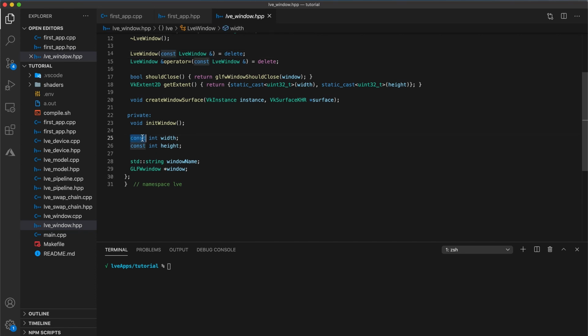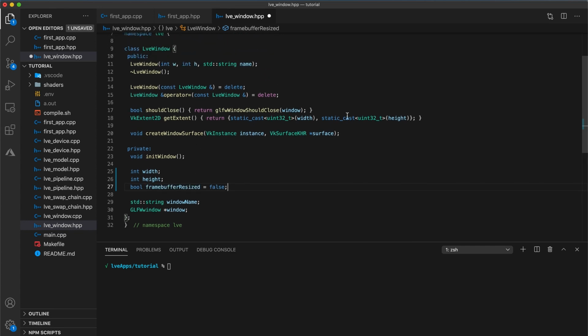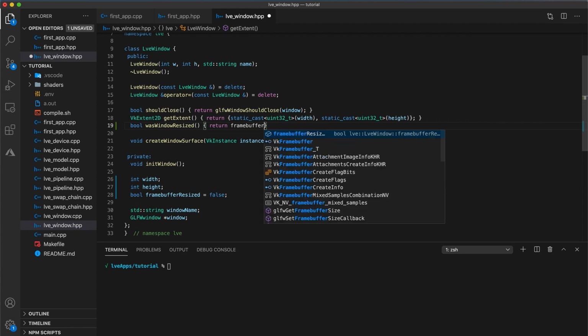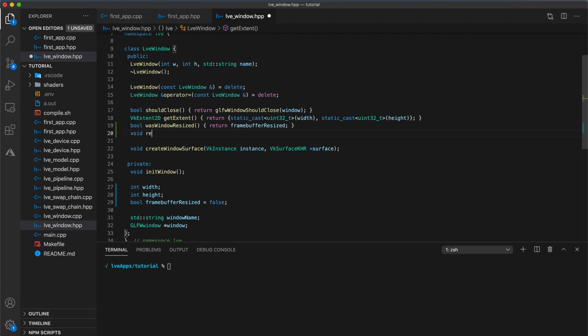Since our window will now be able to change dimensions, remove the const keyword from before the width and height variables. Next, add a new member variable, bool frameBufferResized. This will be used as a flag to signal that the window size has changed. Add a public function, bool wasWindowResized, and return frameBufferResized.